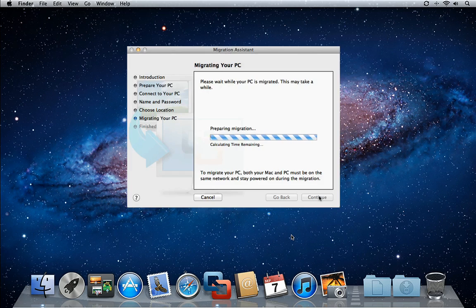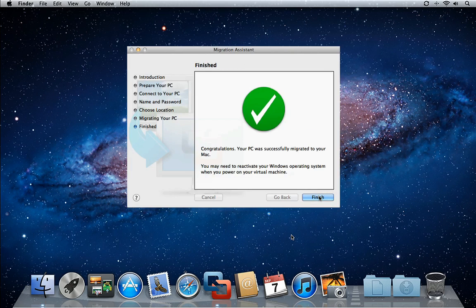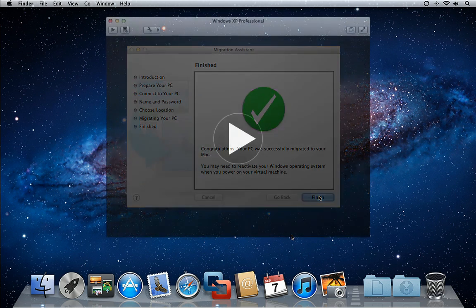Please note, this can take anywhere from 20 minutes to a few hours depending on the size of your PC and the speed of your network connection. When the congratulations screen appears, click Finish.